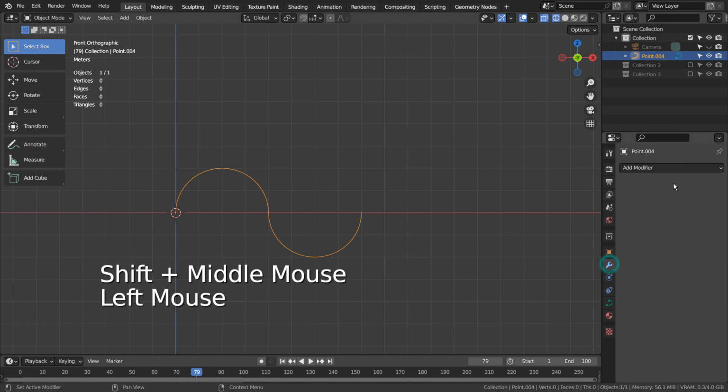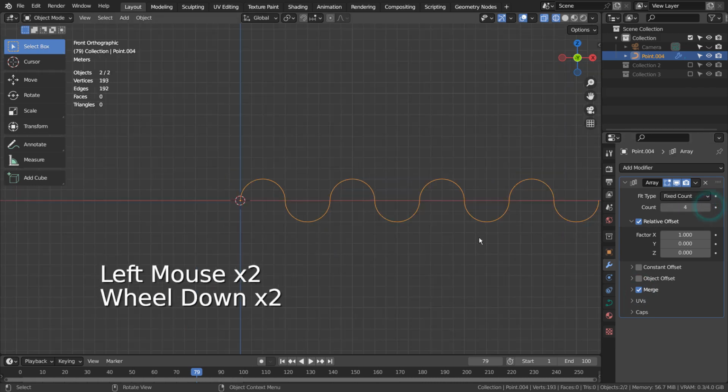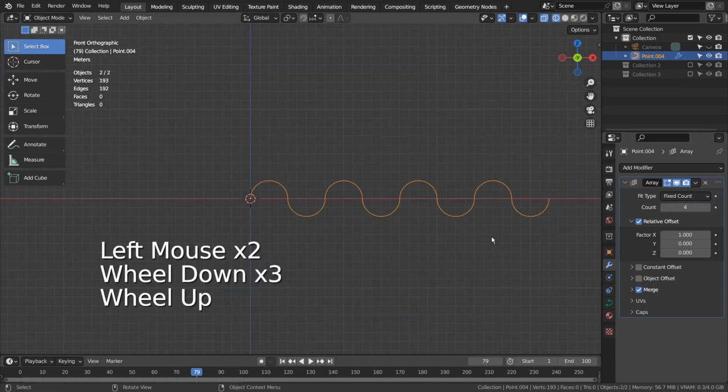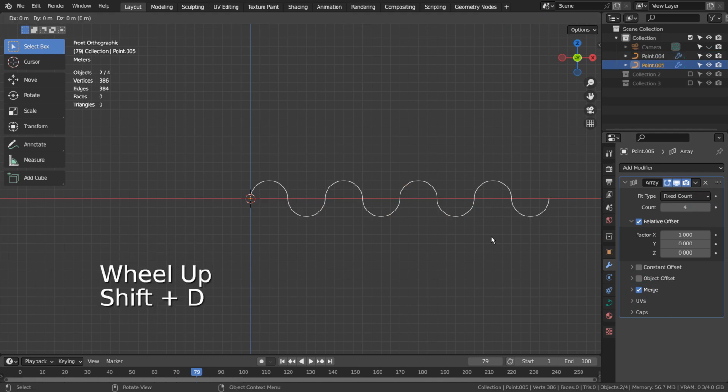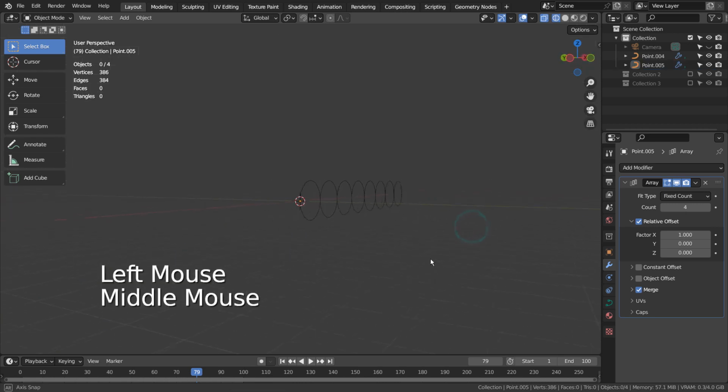Let's array the curve. This merge setting won't work well with curves, and I'll show you an example shortly. Shift D to duplicate, type S to scale, and Z for the Z axis, and -1 to turn it upside down like this.